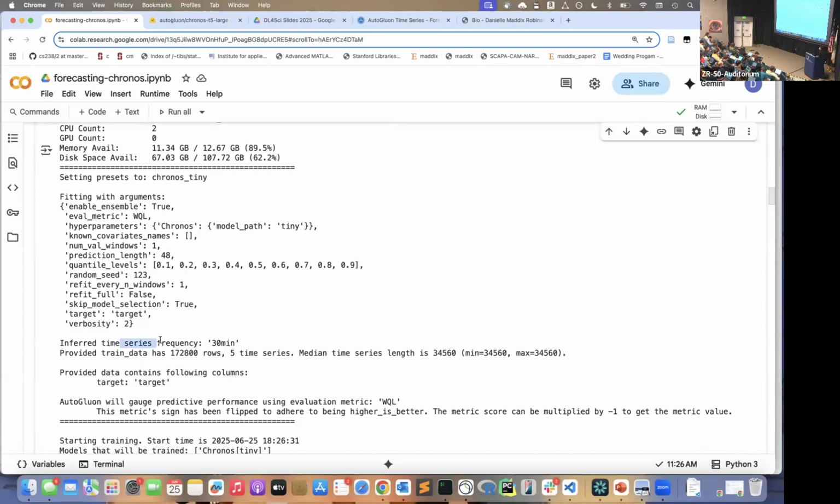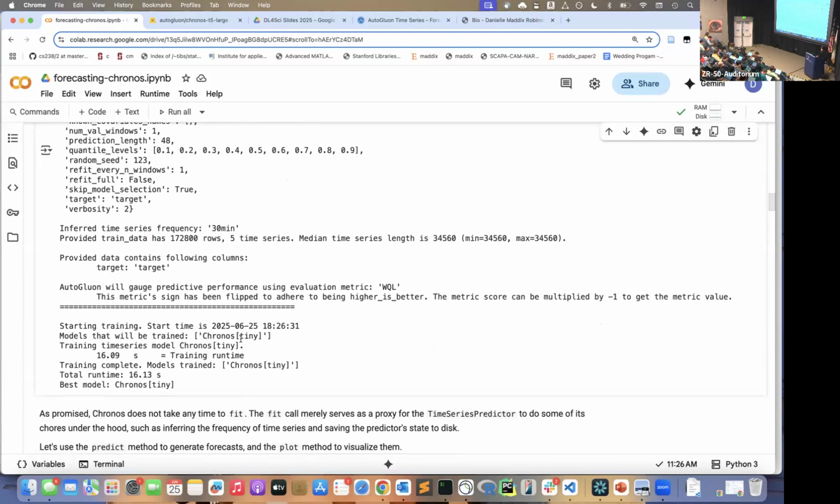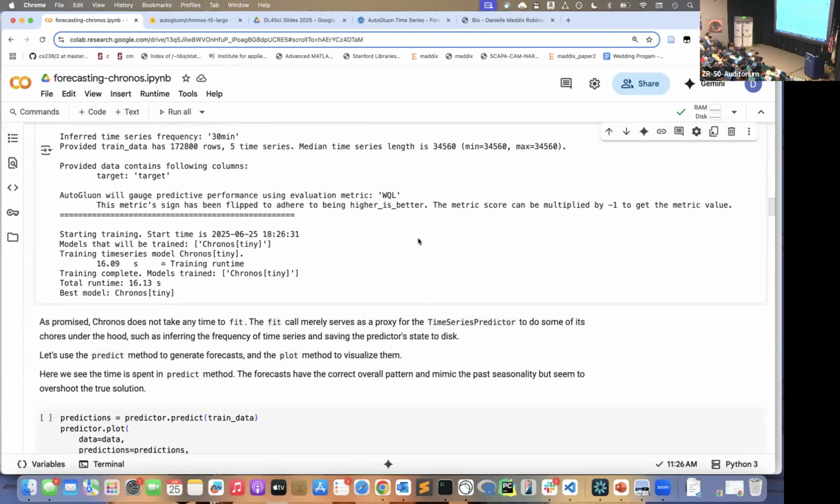And it is able to infer the time series frequency correctly as 30 minutes. And this will just give us some stats of the time series. So we see it has 172,000 rows. We have 5 time series, and the median time series length is here. We only have a target column, so we do not have any additional features in this example.